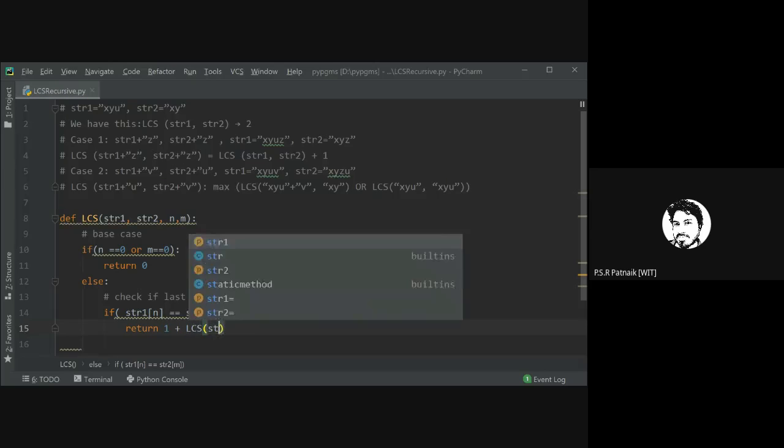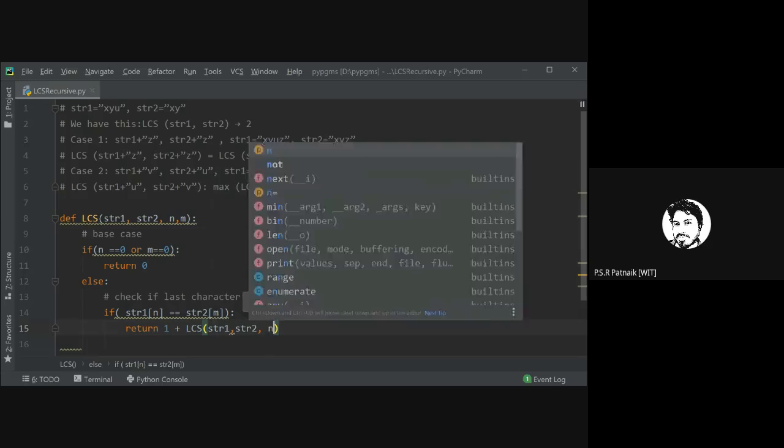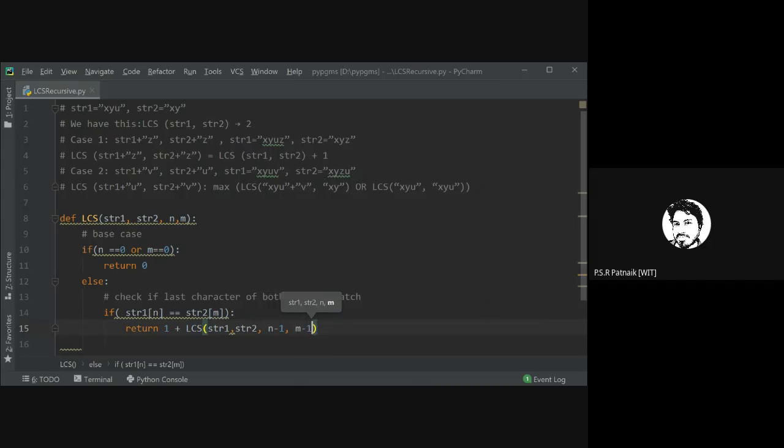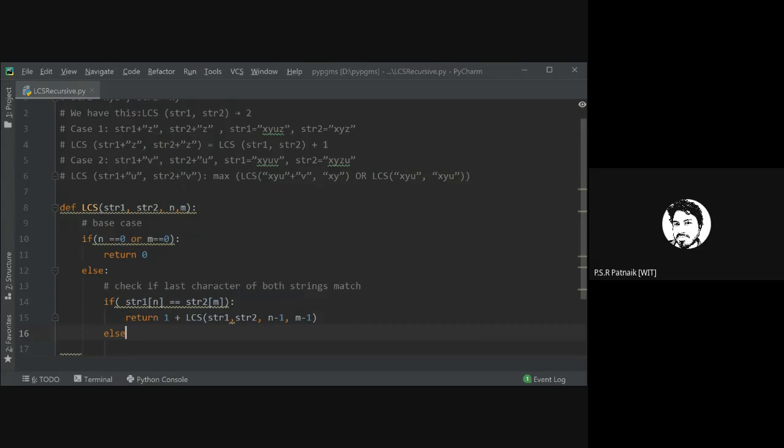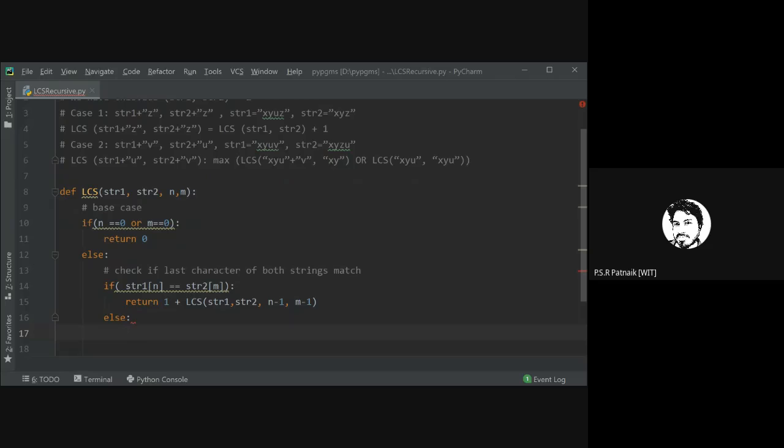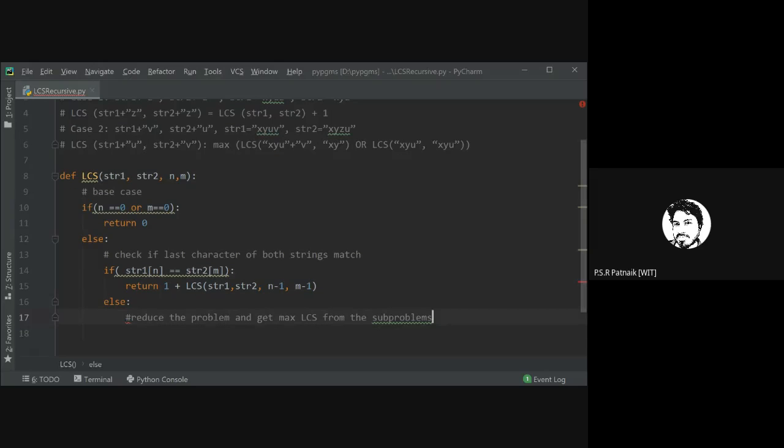What will the new LCS problem be? str1, str2, and now the lengths would be n minus 1, m minus 1. Reduce that length. Getting that? If they do not match, let us suppose they do not match, reduce the problem and get the max LCS from these subproblems. This is what I'm doing here.